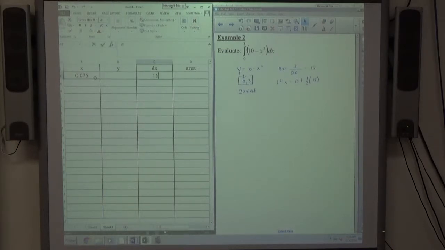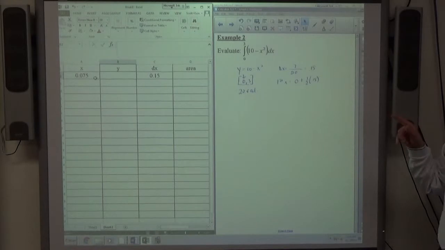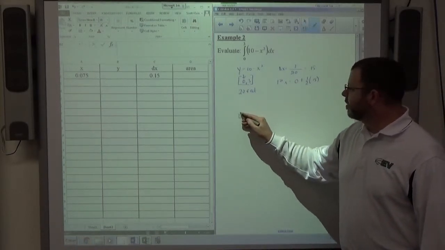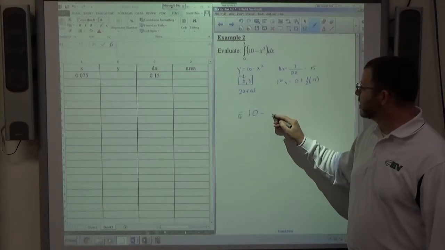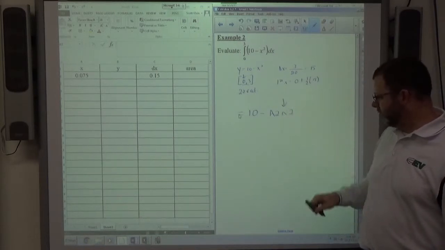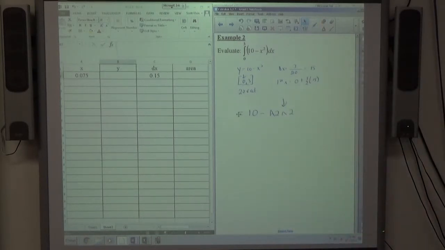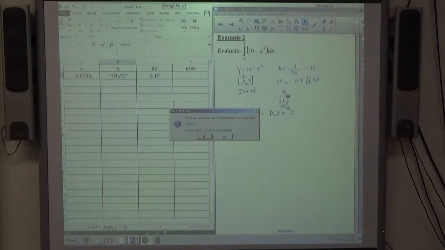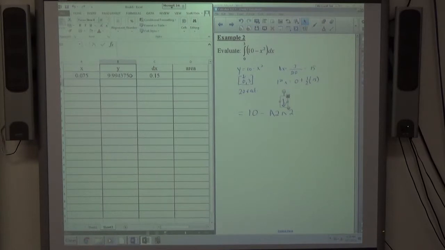Over here in dx, I'm going to put 0.15. For y, the equation's 10 minus x squared, so again, what goes in Excel is equals 10 minus A2 caret 2. That's how you type it in. And the caret is the shifted 6, I believe. Yep, shift 6. So I click on this cell right here, and I put equals 10 minus, I choose the x value, it automatically goes A2, and then I type in caret 2. And it evaluates it for me.